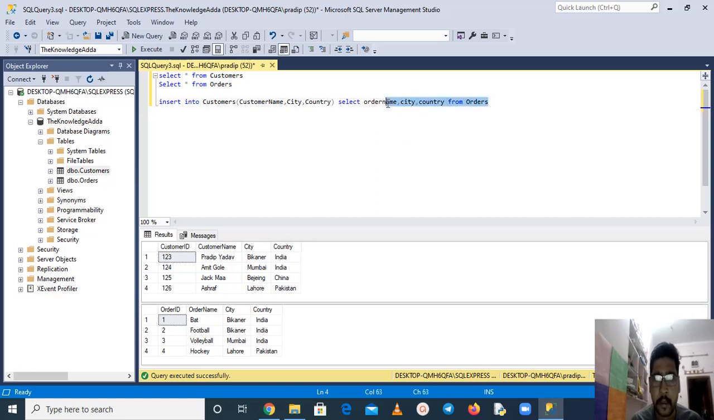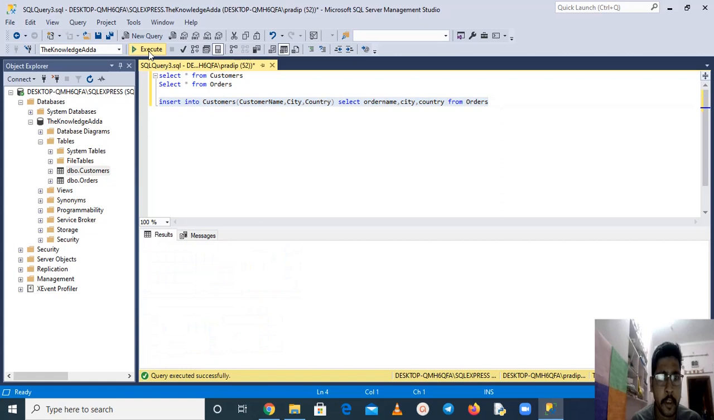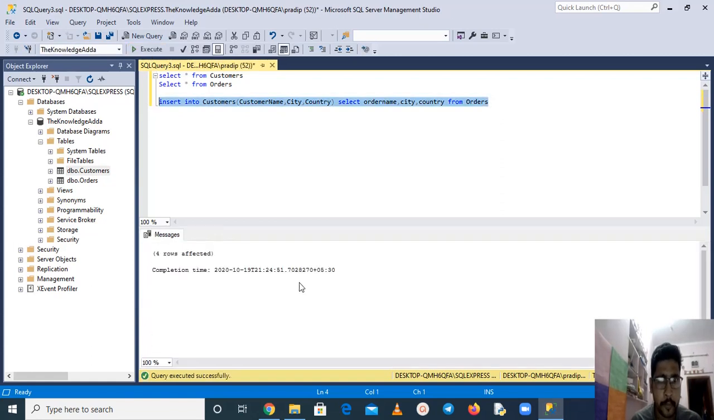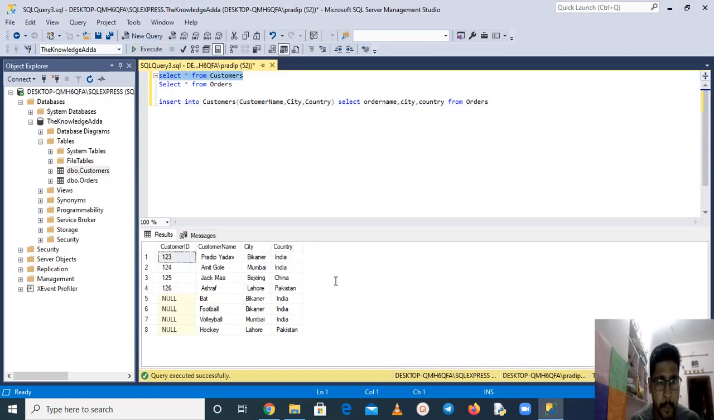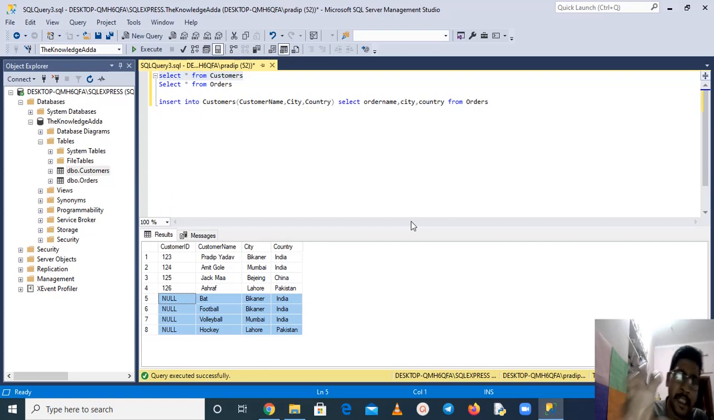Now just run it. When you execute it, the rows are affected. Just select from this. Here you can see the second table is already inserted into the first table. So this is a very simple query. By executing this query, we can insert the second table into the first table.